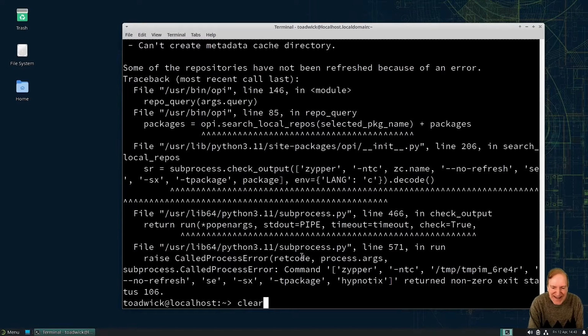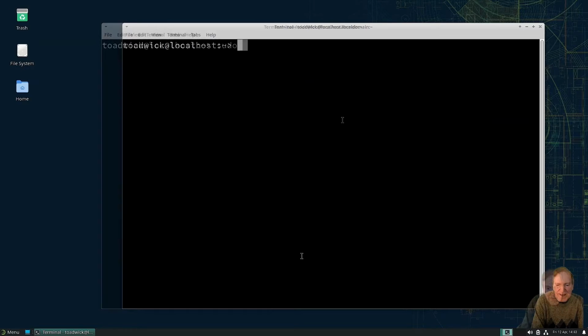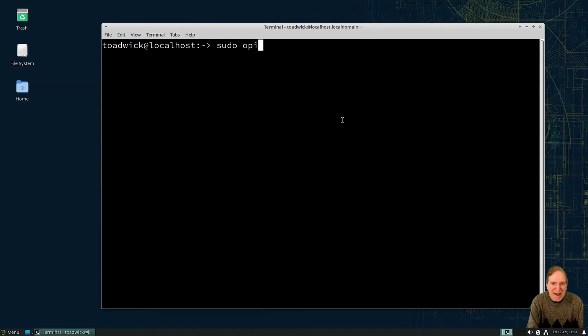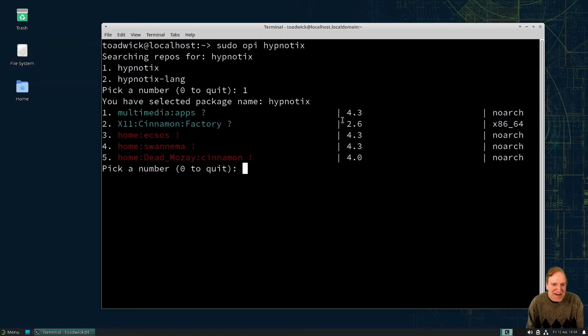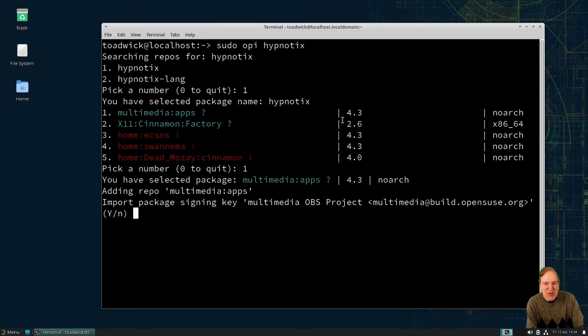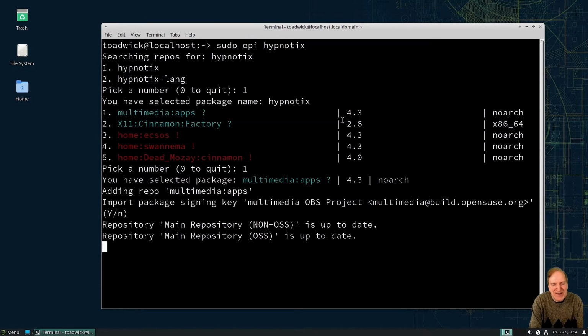Oh, wait a minute. I think you got a sudo OPI, I think. So we'll do sudo OPI Hypnotics. And then it should look for it, and we'll do that again, rinse and repeat. One, and there we go, that looks better. So now we can select from our choices here, and I'm just gonna go with one. Typically one is your best choice on the list.